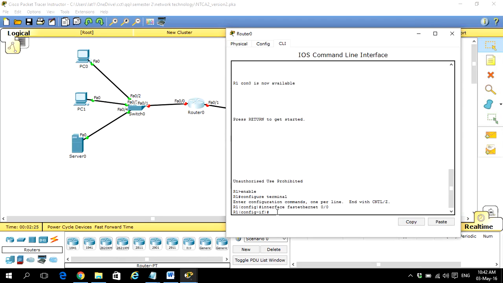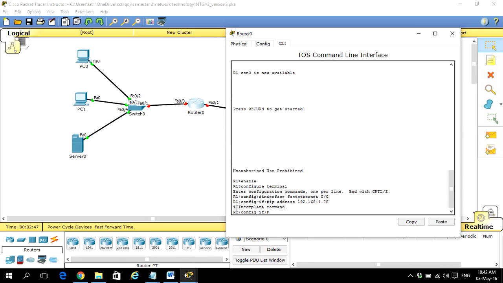Okay, so the command to assign an IP address is IP address, then a space, and then the IP address that I've been told to assign. So in this case I'm going to use 192.168.78, okay, just because that's what I've been told to use. And if I try to type that and press enter, it'll say incomplete command. So it's actually telling me that I haven't put in enough information.